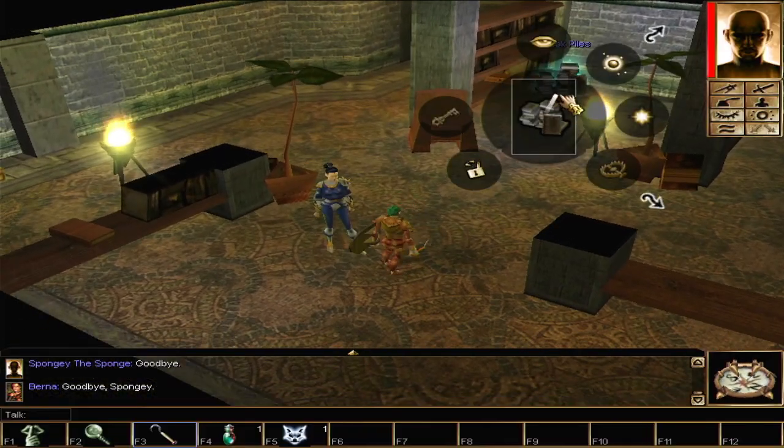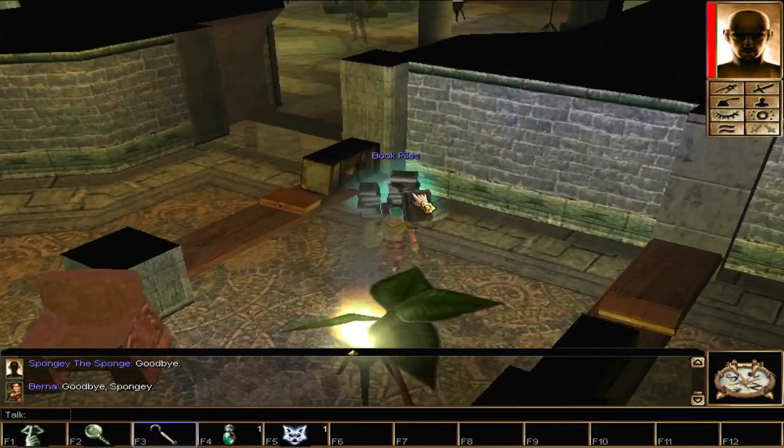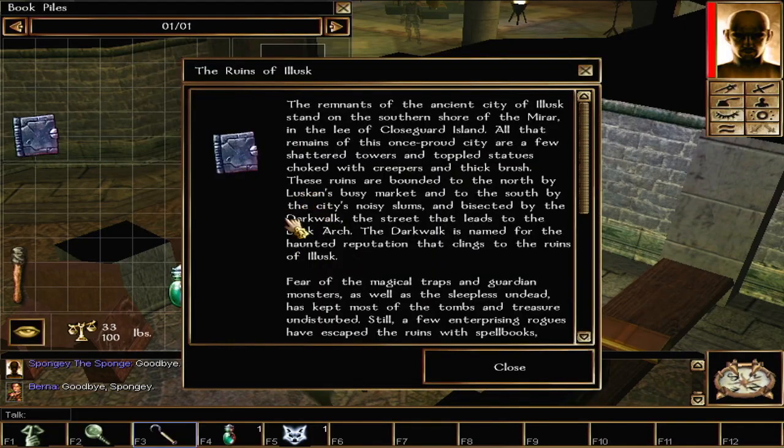And over here is a pile of books, which we're going to head over to. If I can actually get over there. Sometimes you can get stuck on characters and objects. And in here is a book. Let's examine it and see what it has to say.